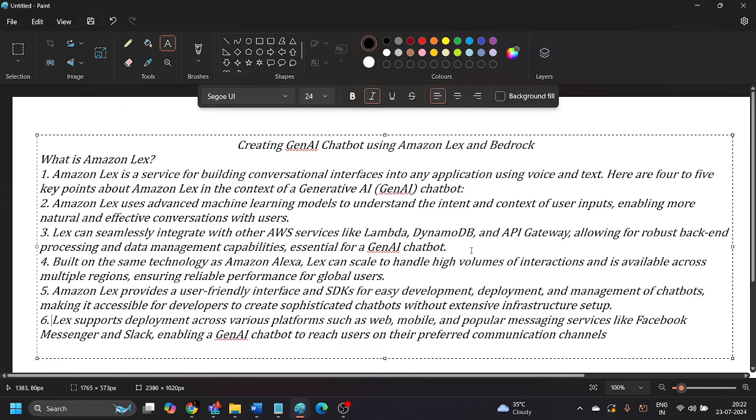My name is Virender and welcome to the new practical demonstration session on creating a generative AI chatbot using Amazon Lex and Amazon Bedrock service. Before starting this practical demonstration, I just wanted to convey a little bit of information about the Amazon Lex service. What is Lex about? What are the different advantages, or maybe you can say the different features of Amazon Lex?